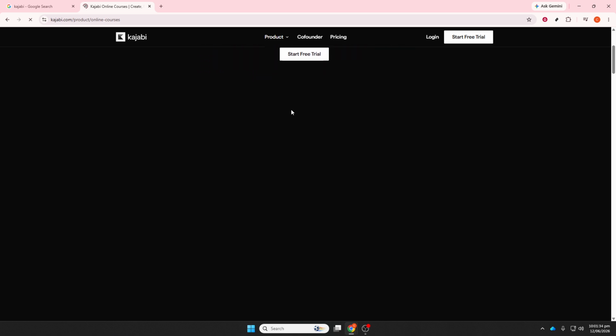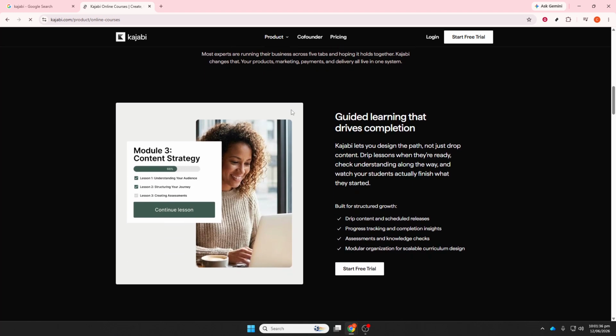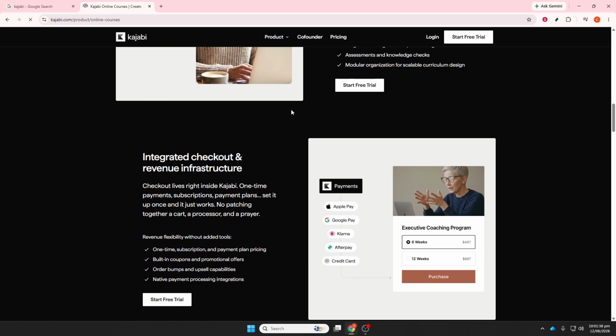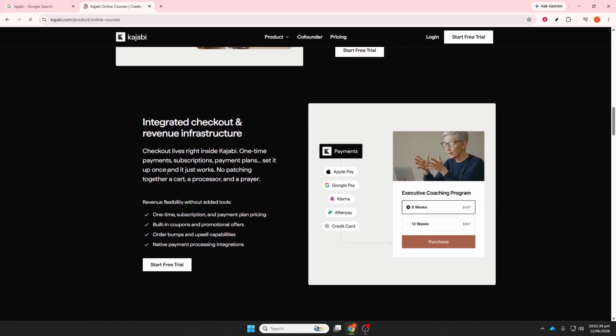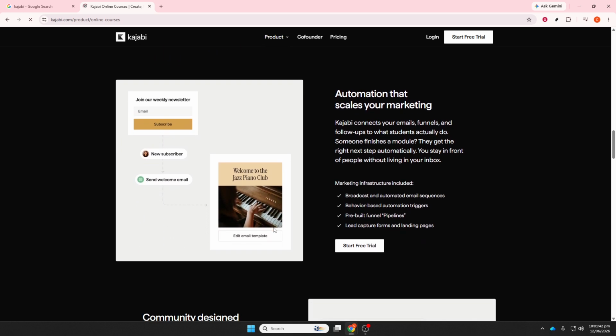Next, determine which partner type matches your business model. Kajabi generally offers two main categories. The first is affiliate, which is best suited for content creators, YouTubers, bloggers, coaches, and influencers. In this role, you promote Kajabi through content and referral links.